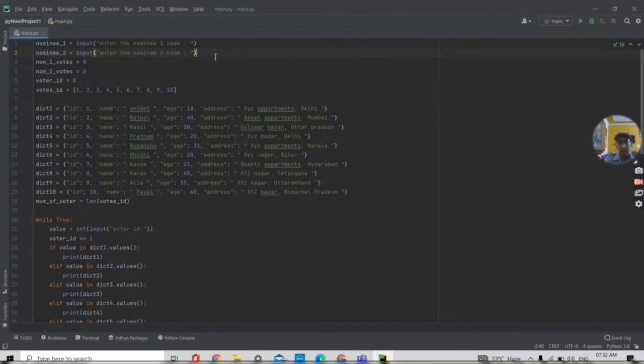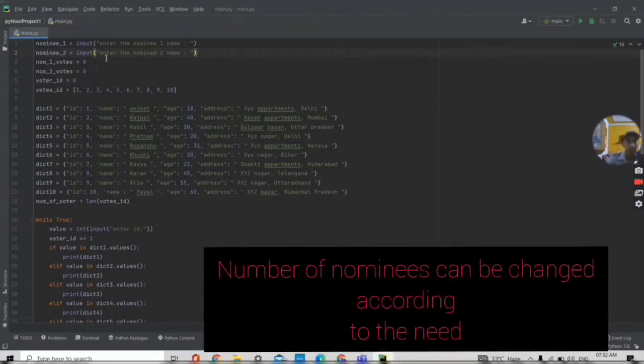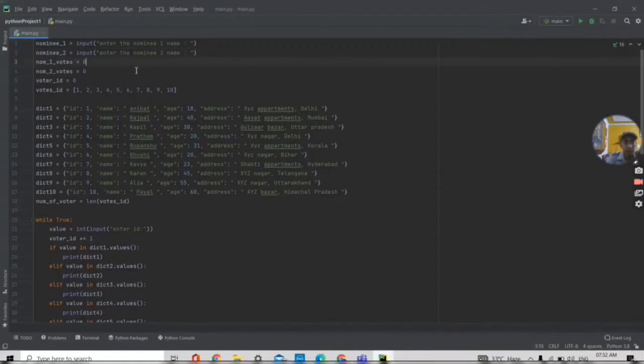So here I have just taken an example, and when it comes to the proper dealing of the project, we can also use more nominees like nominee 3, nominee 4, likewise. And then coming to the next line, nominee 1 vote equals 0, nominee 2 vote equals 0. So we have just predefined that every nominee would be at a similar position, that is 0 votes.